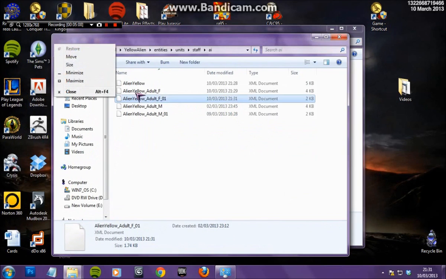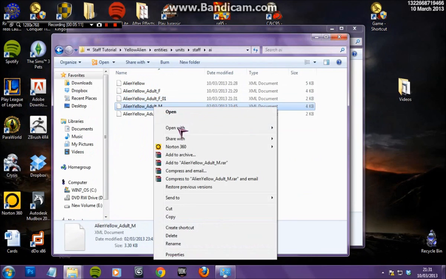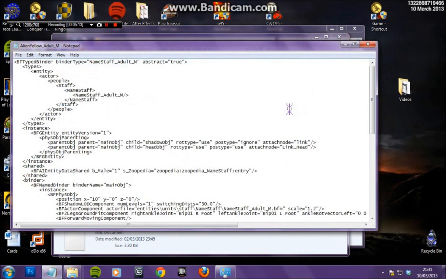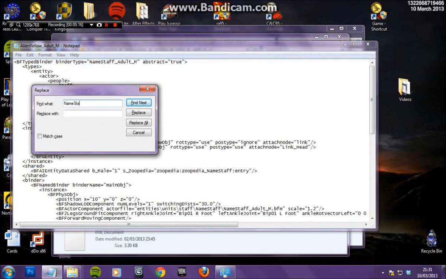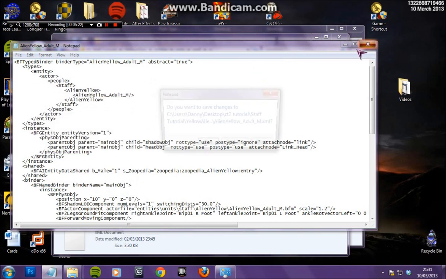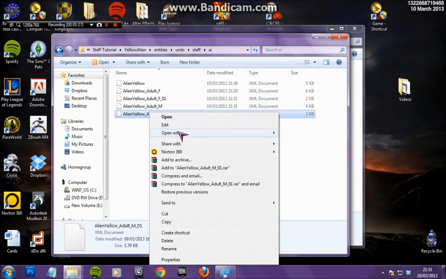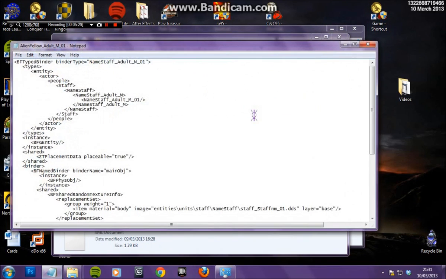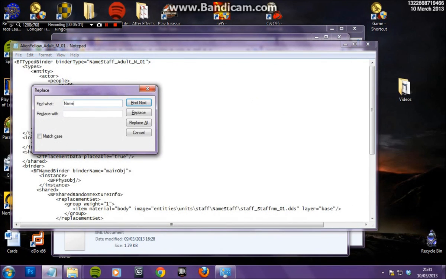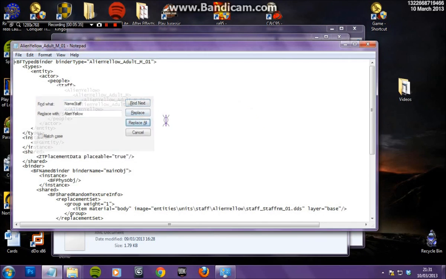And then you're going to do that again for adult M head 01, but we'll get to that in a sec. So adult M, name, staff, replace all. You have to do this quite a lot, by the way, and it's even more so when you want to do animals. There's loads to do, so you have to be very patient when doing this. So name, staff, and then alien yellow, replace all.